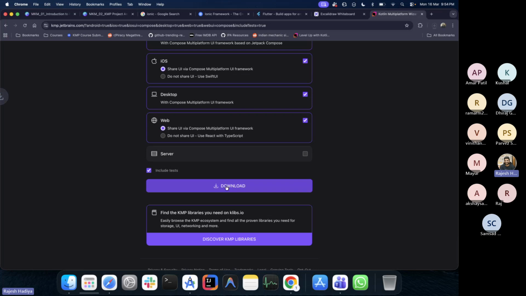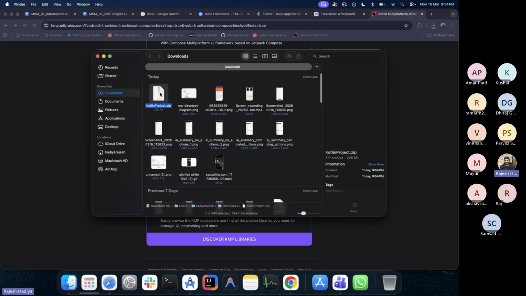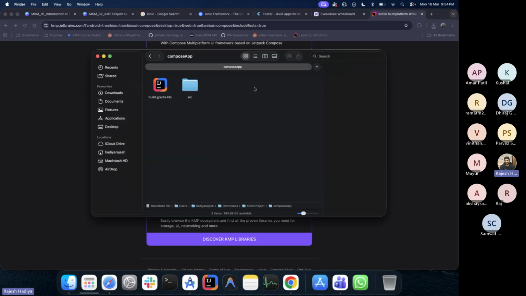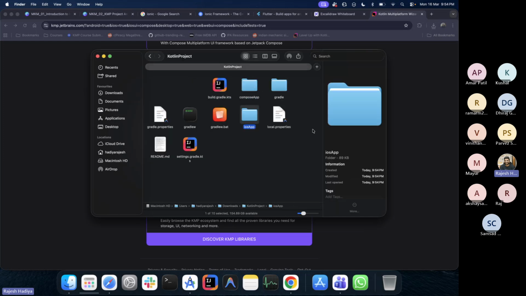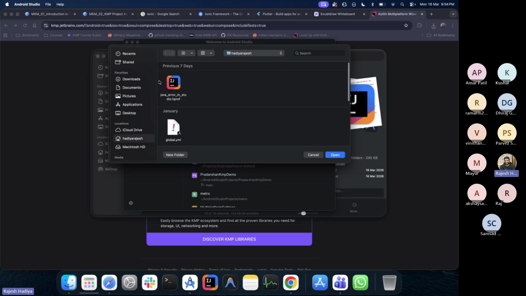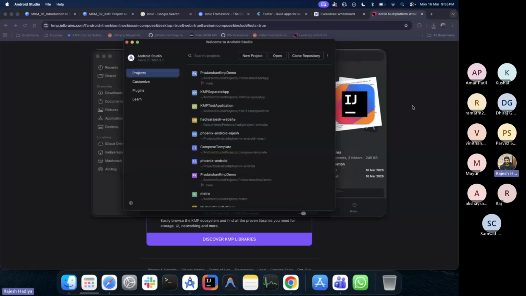And you can click on download. तो वो क्या करेगा, एक zip file download करेगा, and in that zip file, you will be able to see some of the things like build file है, compose app करके एक folder है, there is this iOS app करके एक folder है. तो we'll see these things later. So these things you can open in Android Studio, you can click on open, and you can just grab these things here into Android Studio. This is one thing you can do.